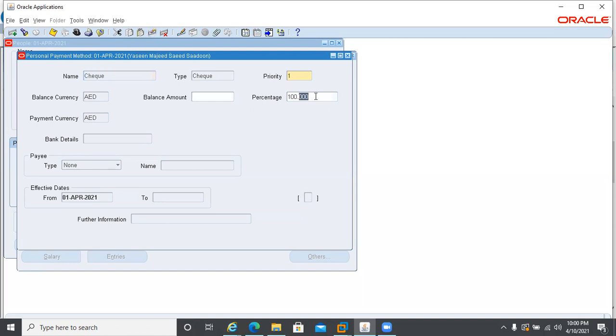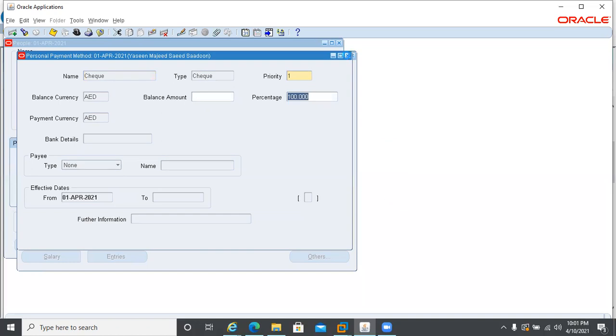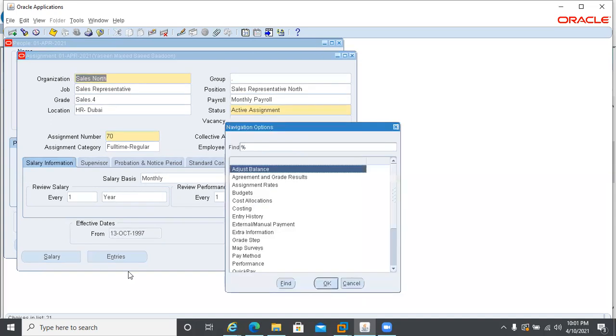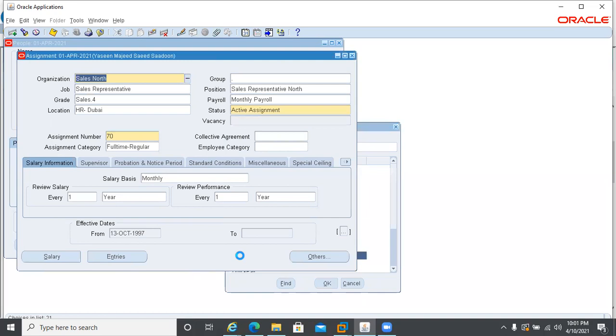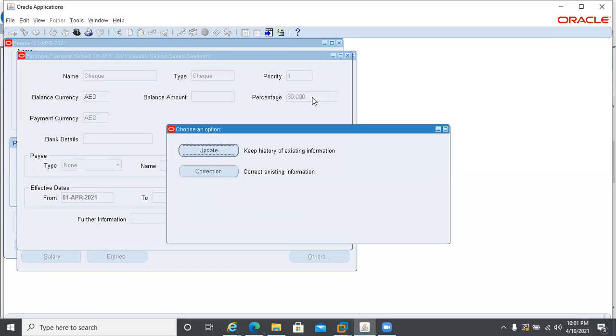So what we can do here, let us change this percentage as well. Let us make it 100%. Record has been updated. Okay. Fine. Sometimes the error comes because we just change from one query to another query, and that's why it gives this error. So there is no such kind of issue. You can come back and close the screen, and you can change this scenario.